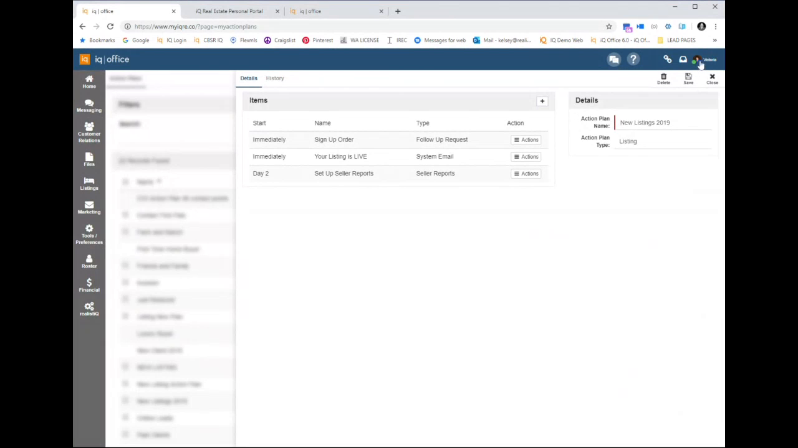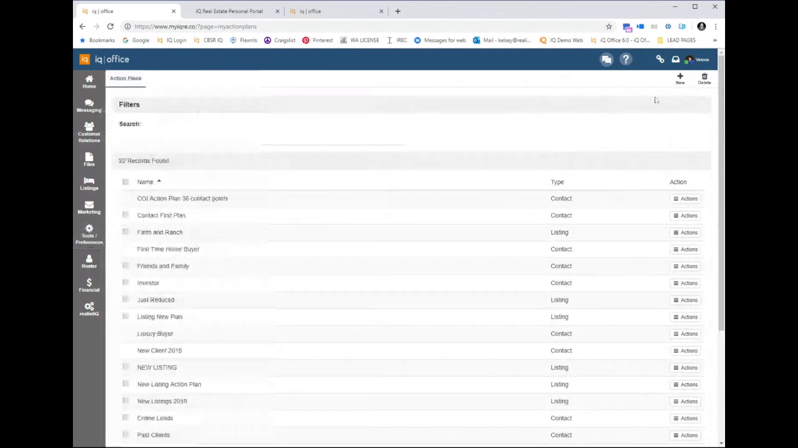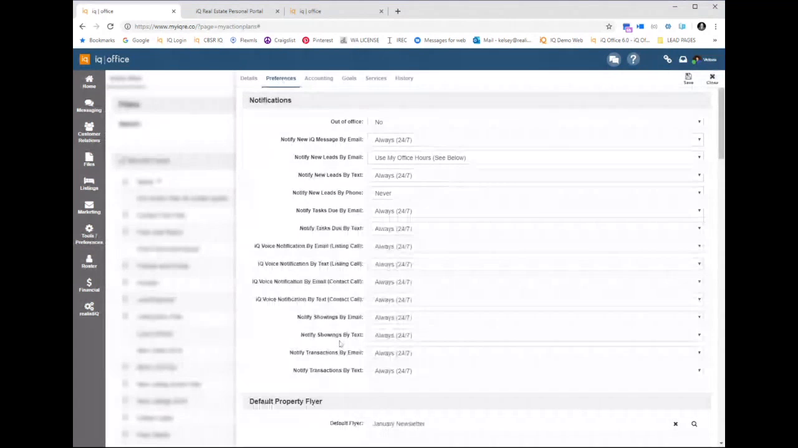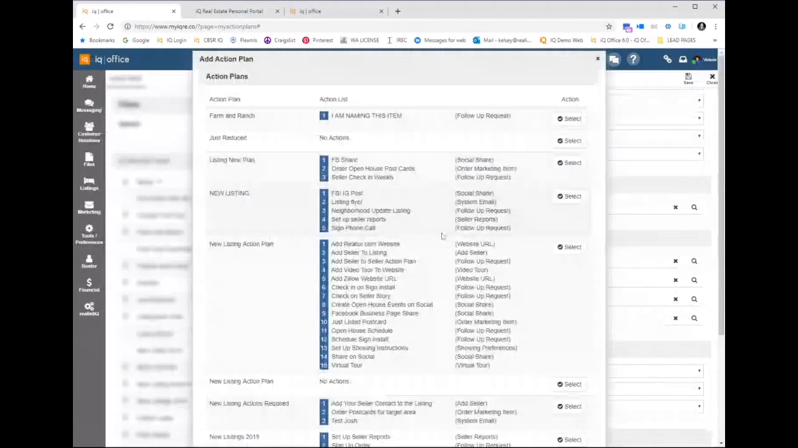Awesome. So the best part about this is after you've created your plan, so you've gone into your tools, you've gone into my action plans, you've clicked new, you can actually go up to your name and go down to profile. And underneath your preferences, there is a section that is called default action plans. So you can actually go in, and for all of your just listed new listings, you can click the magnifying glass and you can go in and you can say, okay, here's that new listings 2019. I'm going to select that plan.